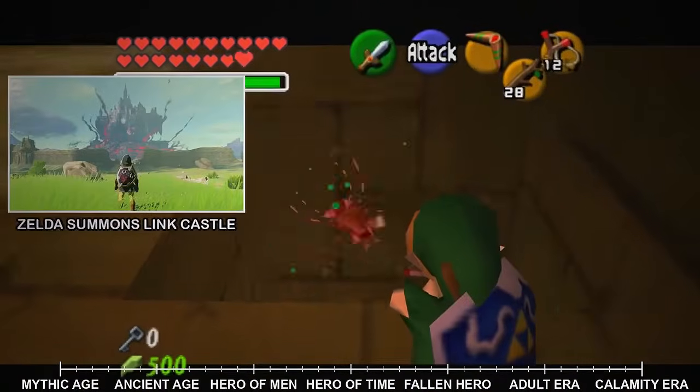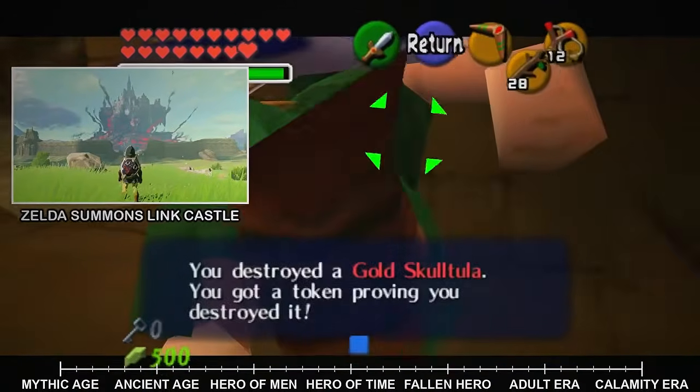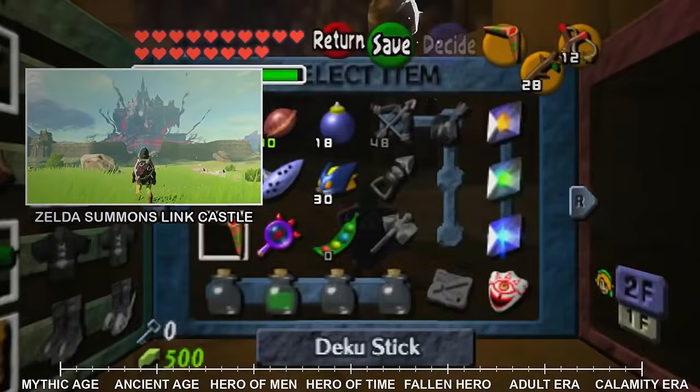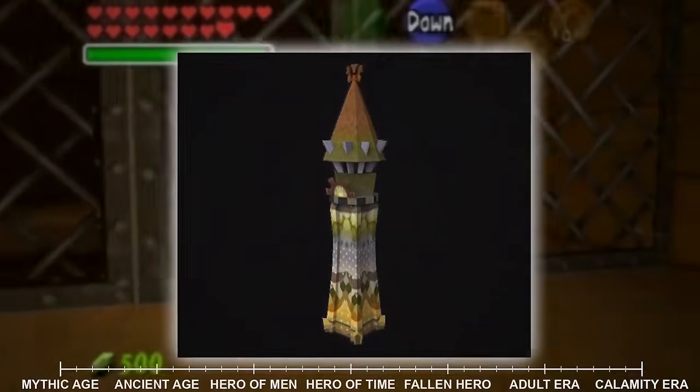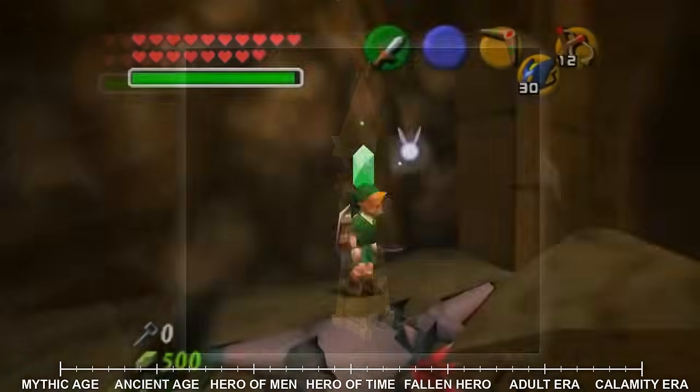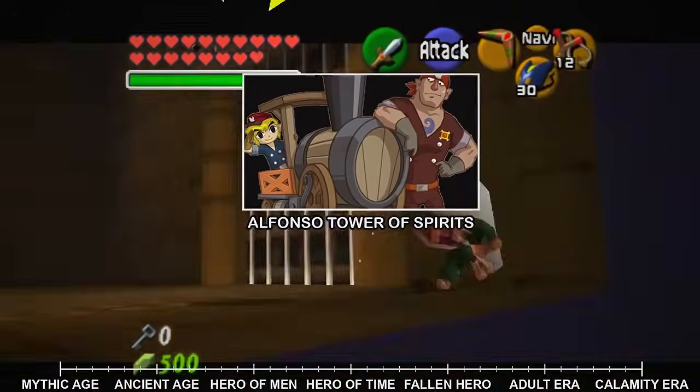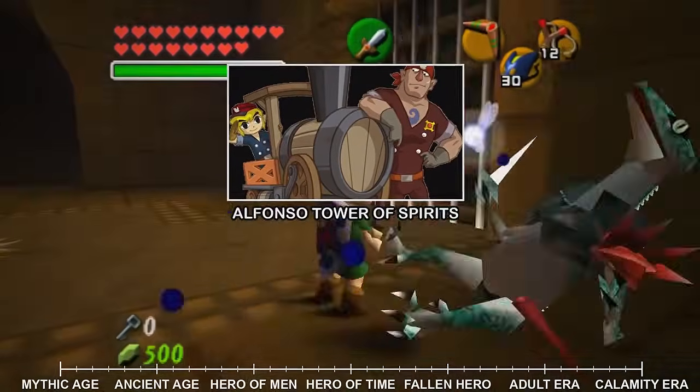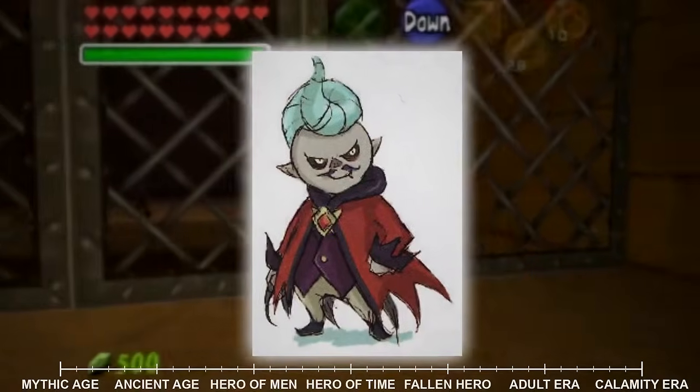Zelda summons Link to the castle, recognizing him as a promising young engineer who might help her investigate the disappearing tracks. She has arranged a secret meeting with Alfonso, Link's mentor and a trusted advisor, planning to travel incognito to the Tower of Spirits, the central structure from which the spirit tracks emanate. But this meeting has been anticipated.